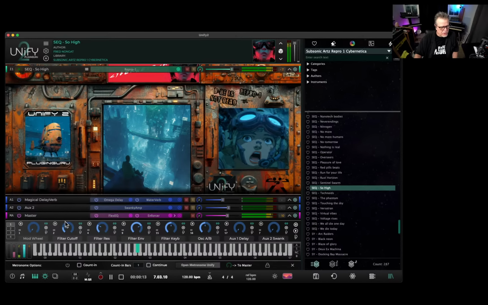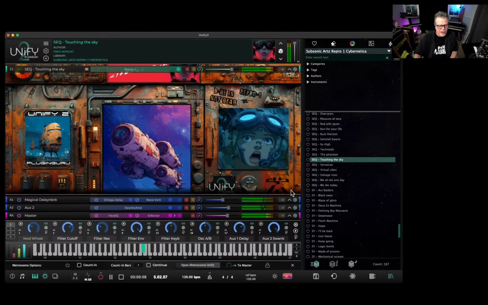Really cool stuff. So we're still working on this. It's gonna be really fun. All sorts of really cool effects and additional things going into the production. Swanky amp for distortion on the reverbs and all sorts of cool stuff.